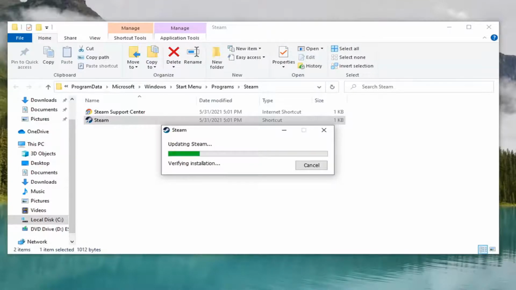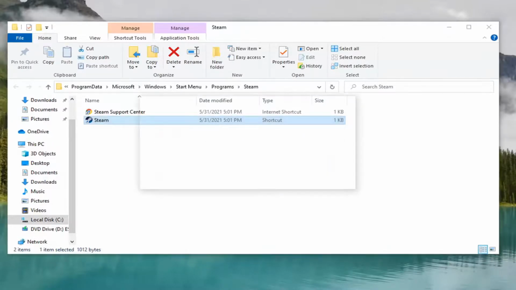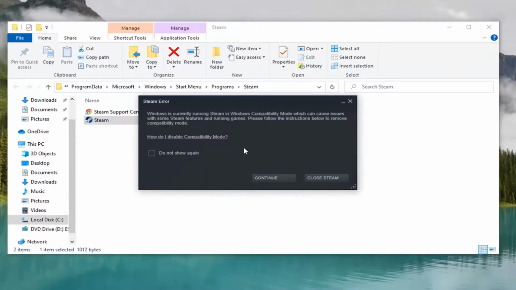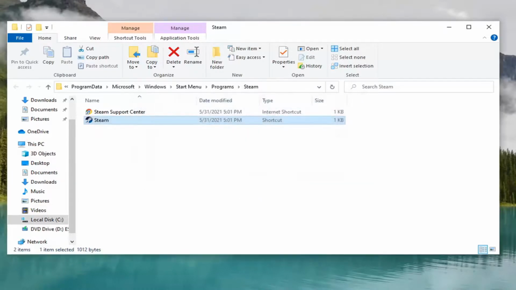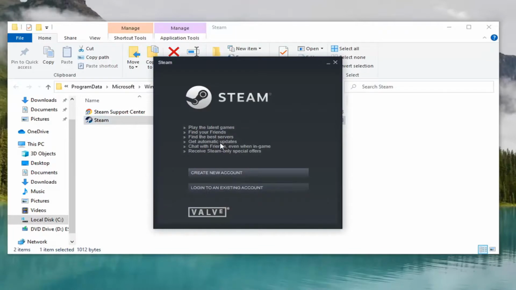So just give it a moment here. Go ahead and click Do Not Show again, and then select Continue. And hopefully then you should be able to sign in, and that should resolve the problem.